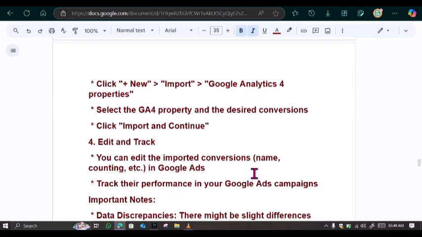Next step is to edit and track. You can edit the imported conversions, like the name, counting, and attribution settings in Google Ads. You can track their performance in Google Ads campaigns. That's it.